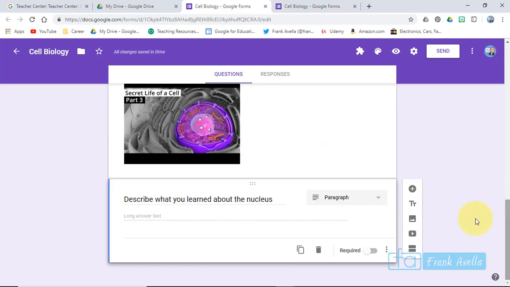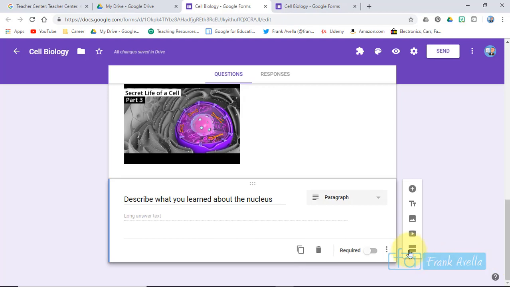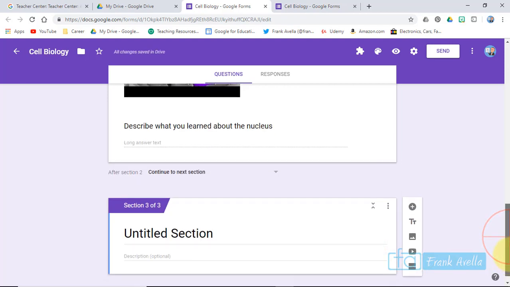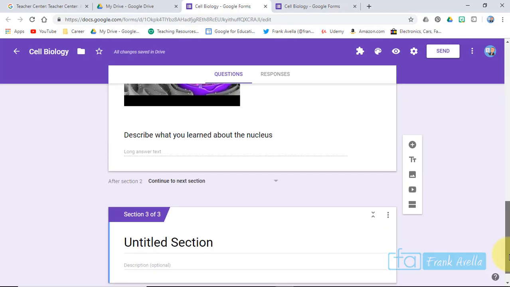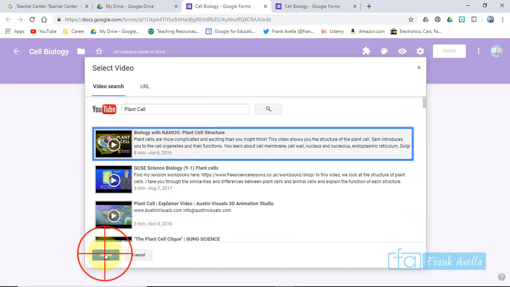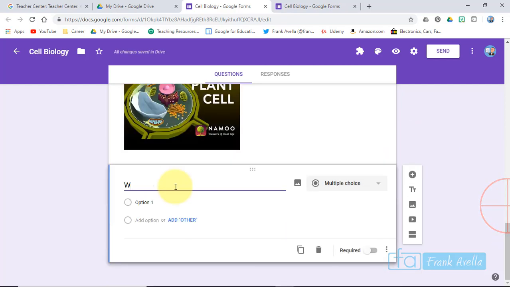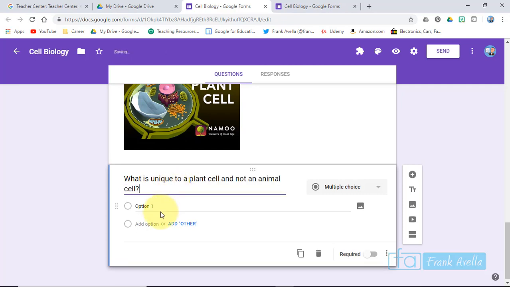And now let's say they get the answer right. You want to add a different section where they can skip this because they've already learned. So you can go to add section, and this will be section three. This is section two. So section three will be, let's say you want to do the plant cell. Here you go. Select. We'll say watch the video on, and then you can add another question just to keep students going. What is unique to a plant? And you could say here, let's say ribosomes, nucleus.